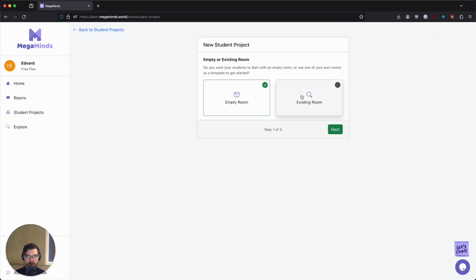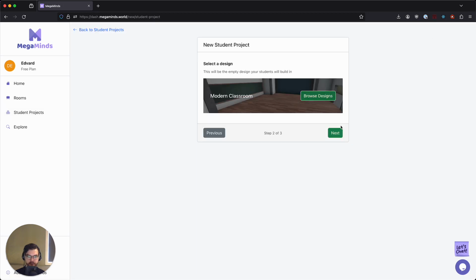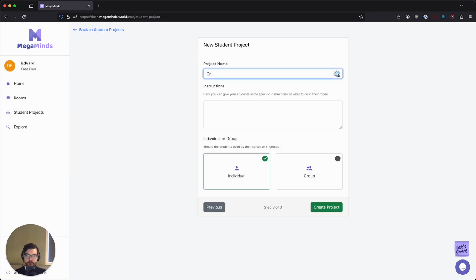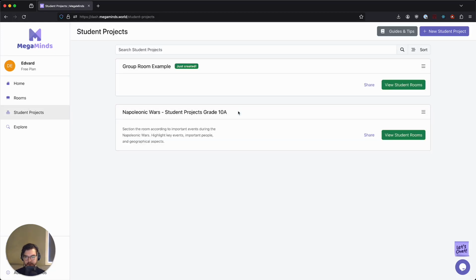So I'll quickly make a group room as well, so you can see the interface there. Group room example. And you don't have to write instructions. You can leave it blank. If you use a template, for example, you might not need duplicate instructions. So I made a group room.